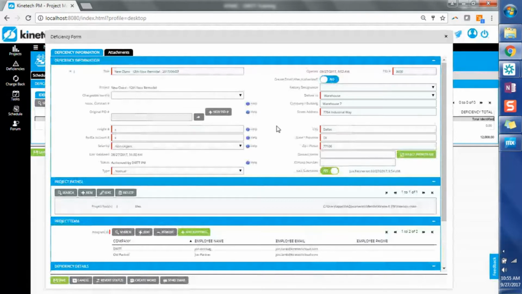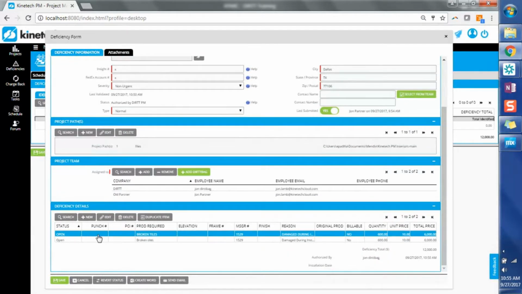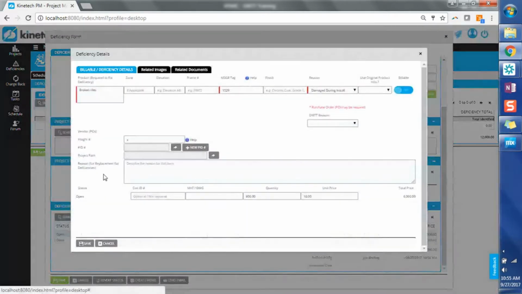Cool. And I guess the last thing that I wanted to touch on before we wrap up with deficiencies is jumping into the details here for all the line items related to a specific deficiency. So you'll see the product, like what it is, as well as some information about the location, if there's a finish associated, as well as the reason it's being submitted. Mm-hmm. And then there can be notes here, as well as the price impact.